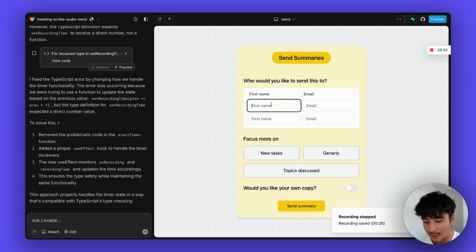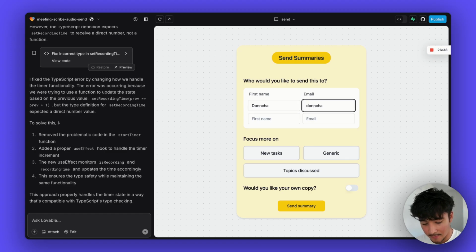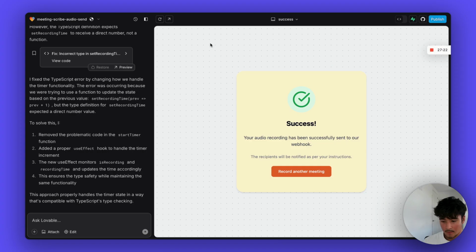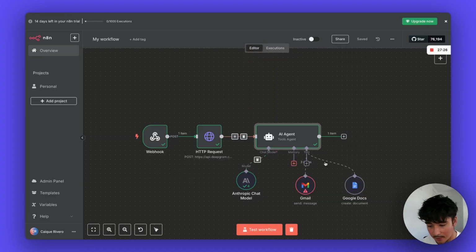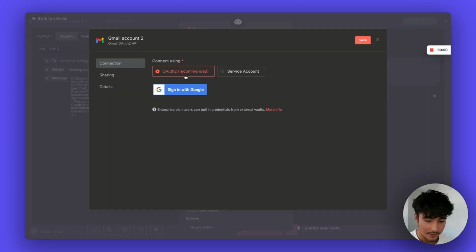We're going to continue to send, and we're actually going to try send this to Donica to see if the email does get sent. I'm going to focus on new tasks, make your own copy, send summary. Cool, coming back here, we received the response, which was a success, but there was actually an error within the automation. So at the very beginning, it seems we just forgot to sign in with Google when we authenticated our API access at the start.